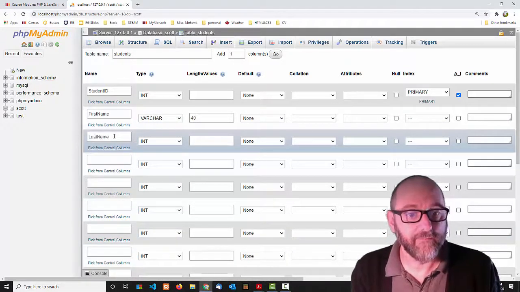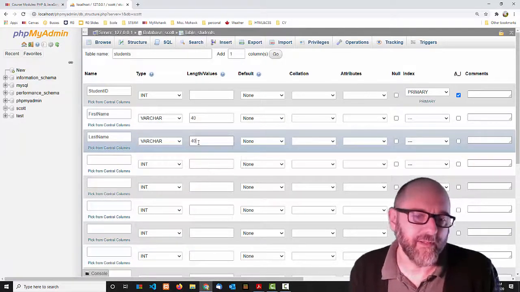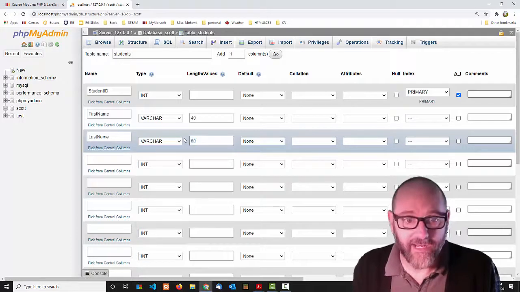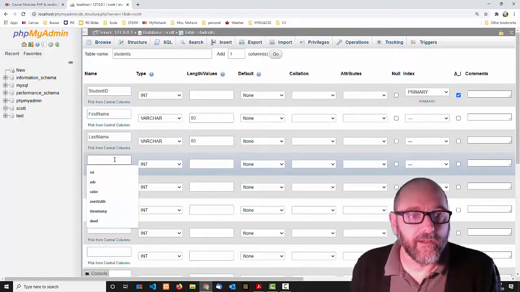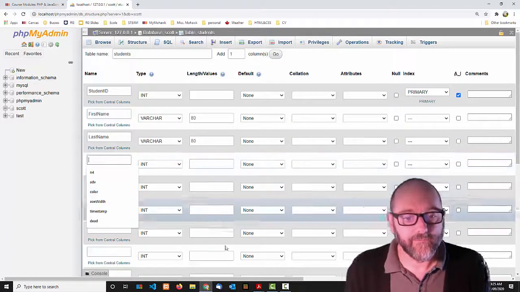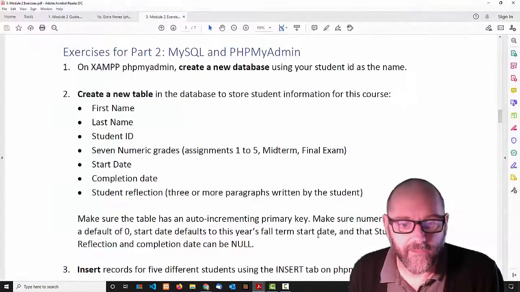Then last name is going to be varchar. I'll also say length 40. That might not be long enough. You might think 80 maybe, just to be on the safe side. And then, yeah, I think that was it for the first three columns. So first name, last name, varchar 80. Let's take a look at the rules here.